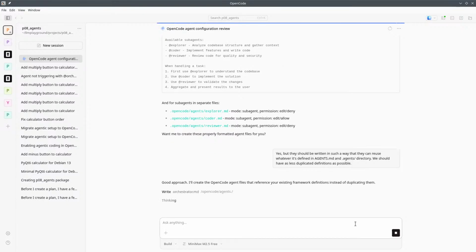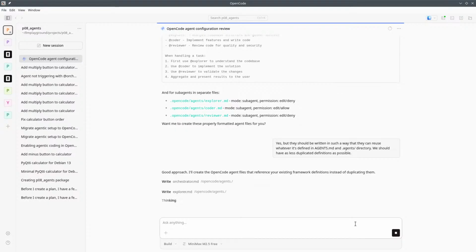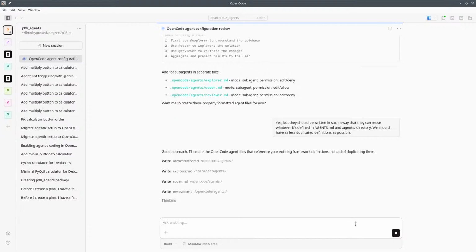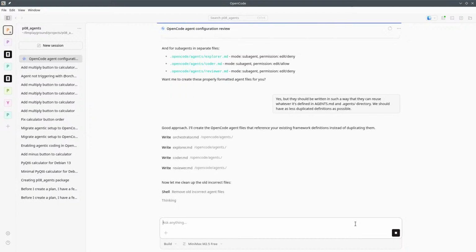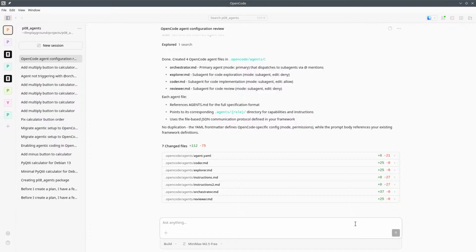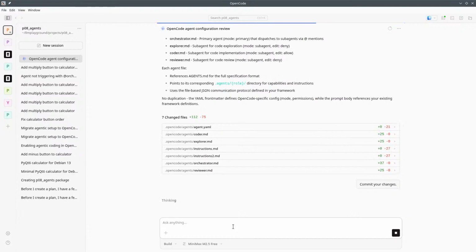Good approach. I'll create the OpenCode agent files and then reference your existing framework definition instead of duplicating them. Hopefully that's good enough. For OpenCode agents and files, each agent file references the agents for the specification. No duplication. The YAML. Commit your changes.